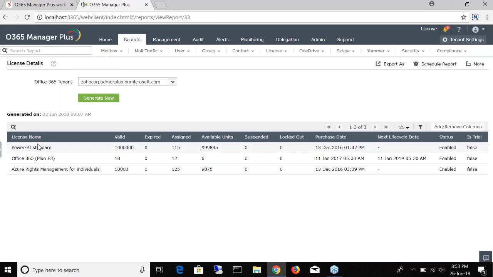This report is going to show me the name of the license. It shows me how many valid licenses are available. It shows me how many licenses have expired, which is 0 as of now. It shows me how many have been assigned, how many are still available to be assigned, how many licenses have been suspended, how many have been logged out, and the purchase date of the licenses. This is just going to help me plan ahead.